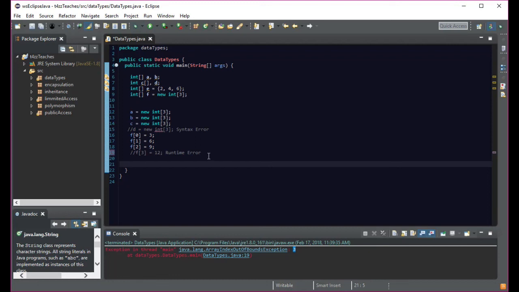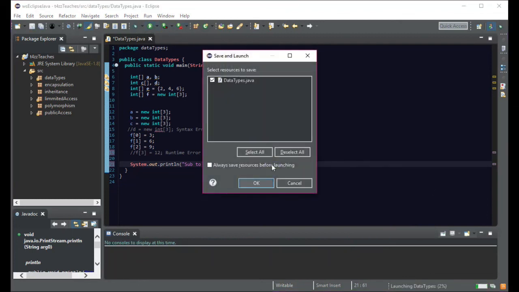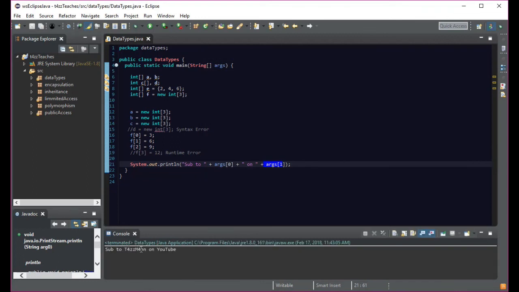So for example, I have this already because it's a little longer. I'm going to just paste this in here. As you can see, we're looking at args 0 and args 1. Now, we're not assigning these when I click run, but I've modified the way this program is launching, and I've added an argument. I wanted to show you really quick how you do that. If we run this and save it, you'll see it says sub to Tasman on YouTube. That's because we're doing the string here of sub to, then args 1 must be Tasman because the next part is on, and this must be YouTube, right?